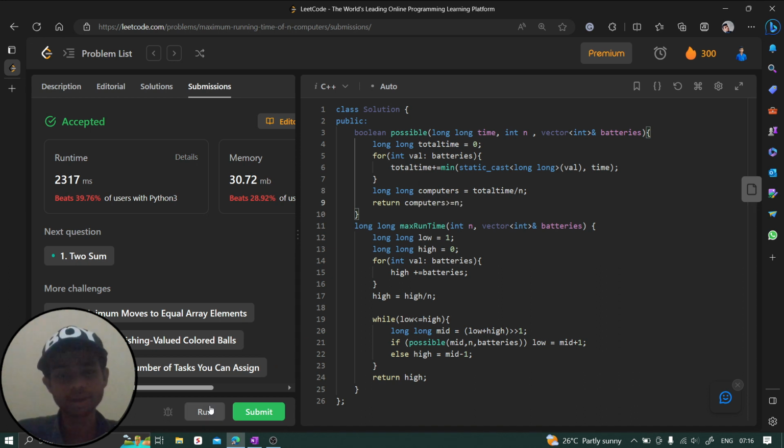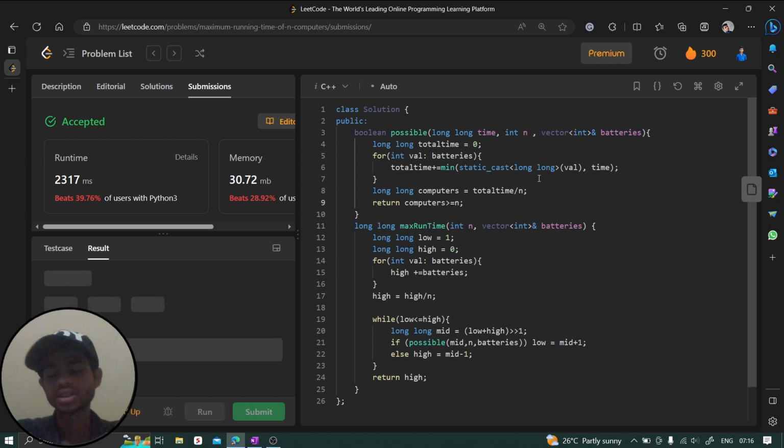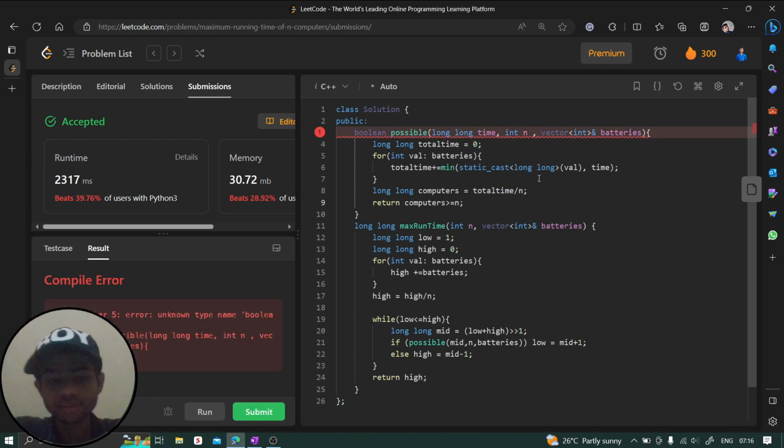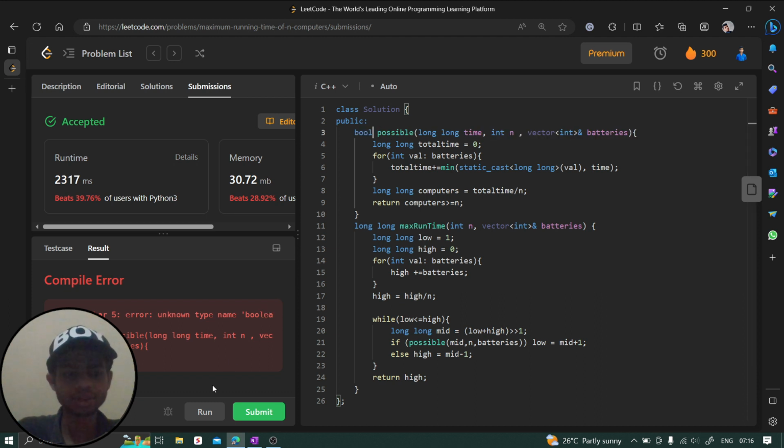Let's see whether it's working fine or not, or whether we have done something wrong with this particular part. So we got an error, right? Unknown type boolean. Okay, in Java we use boolean, here we use bool only, right? Fine. Now let's see whether it's working fine or not.